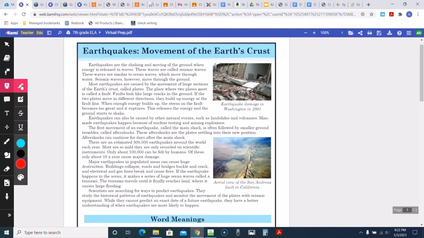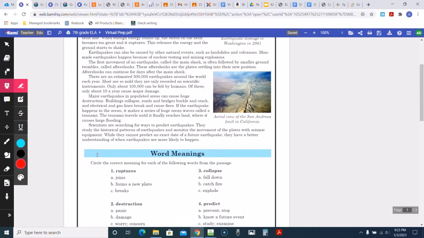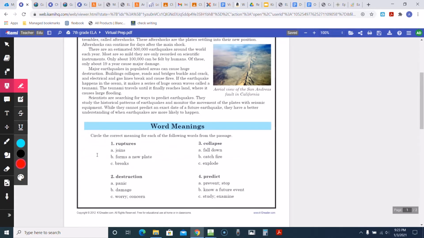And again, you select markup, text highlighter, select your color, and you just select the word, move your cursor across, and it highlights it for you. If you highlight something incorrectly, you can always undo that. Okay, after you've read the passage and highlighted each of the words, then you'll come down and you'll select the correct meaning of these words.